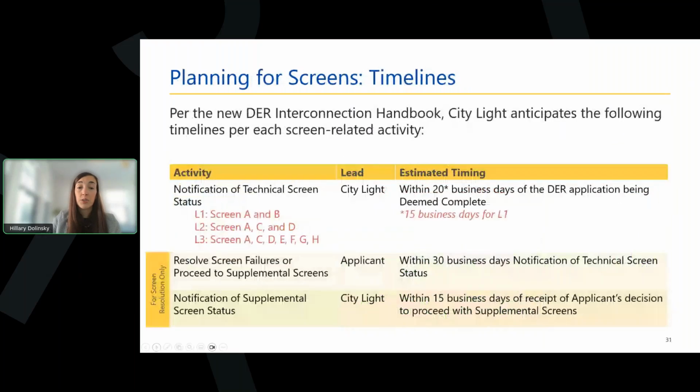So to close out the screens module, here are the anticipated timelines for the activities we just discussed. CityLight will inform the applicant of their technical screen status within 15 business days for L1 or 20 business days for L2 or L3. L1 has a shorter turnaround time because only 2 screens are required. The applicant will then have 30 business days to resolve screen failures or agree to continue with supplemental screens. And if supplemental screens happen, CityLight will have 15 business days from that decision to conduct those screens.